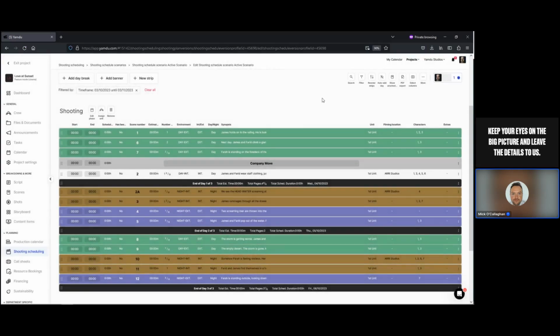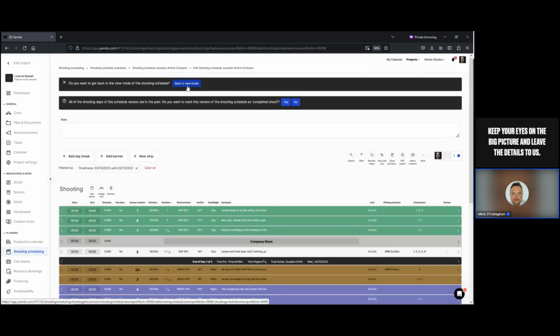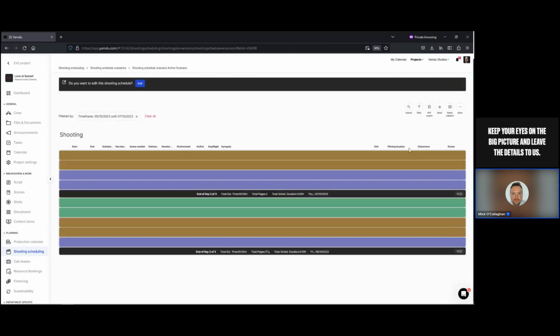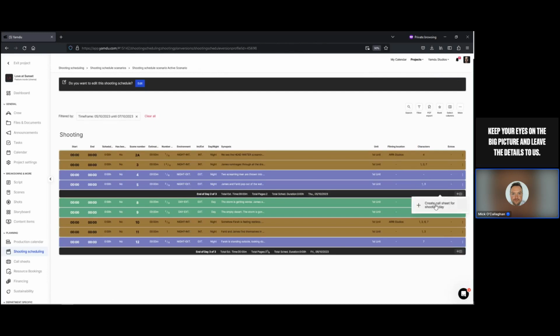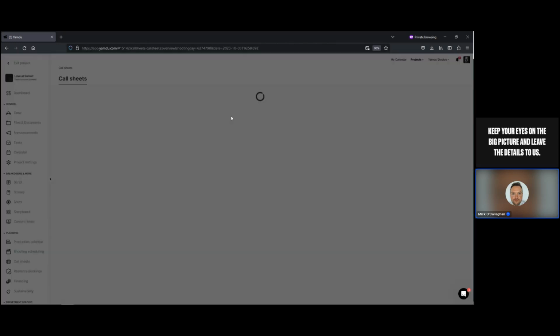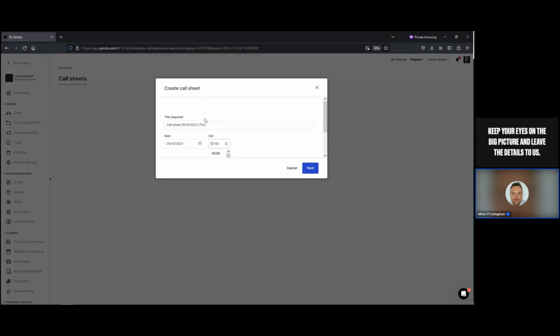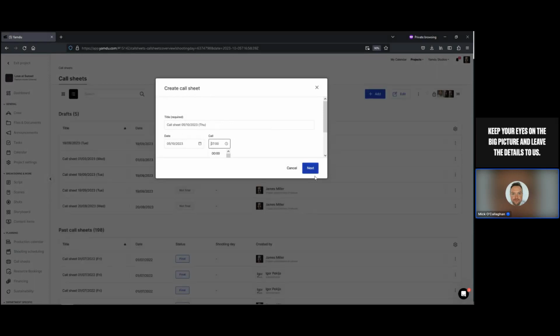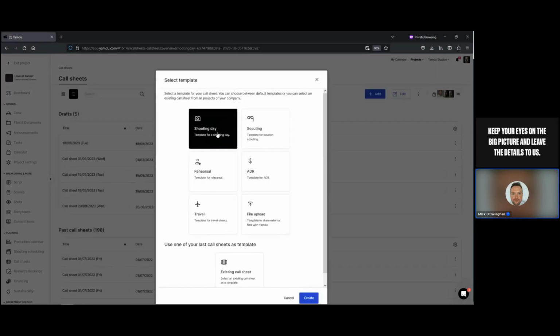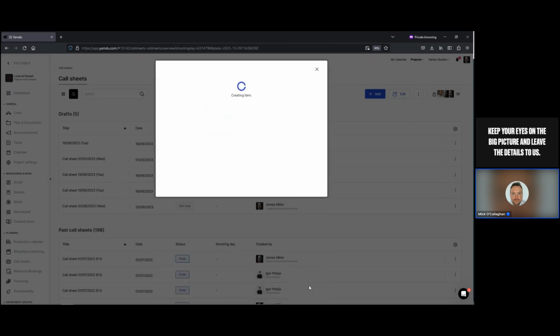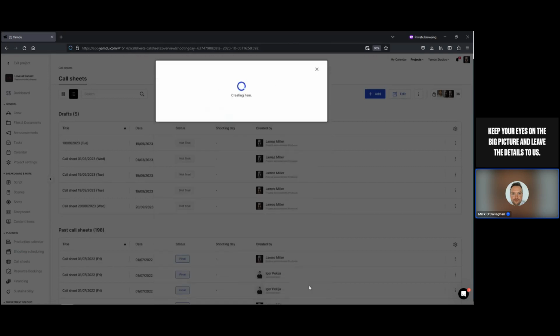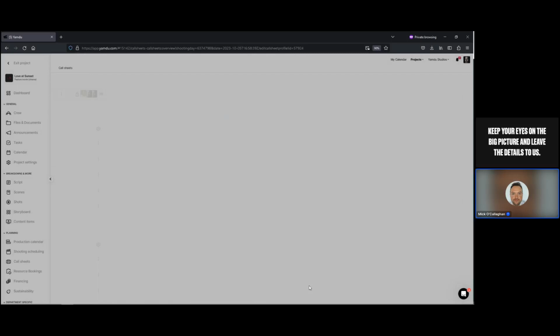So you can do all of these different things, but perhaps the most interesting time-saving function is that I can immediately, when I return to view mode, create a call sheet. So I can create a call sheet for a shooting day right here. And when I do this, Yamdu will actually put the information together for me. So I can click a date, time, and a title, click next. And when I click on shooting day here and create, it will now collect the information for me. It will put everything together for me.